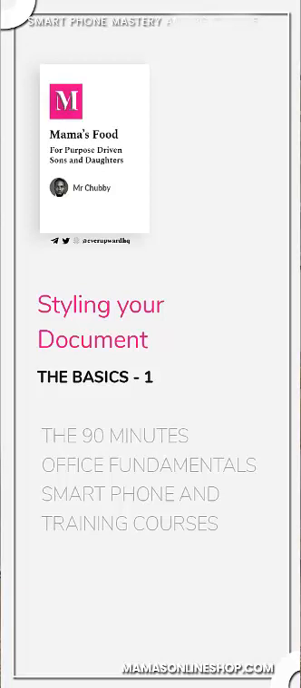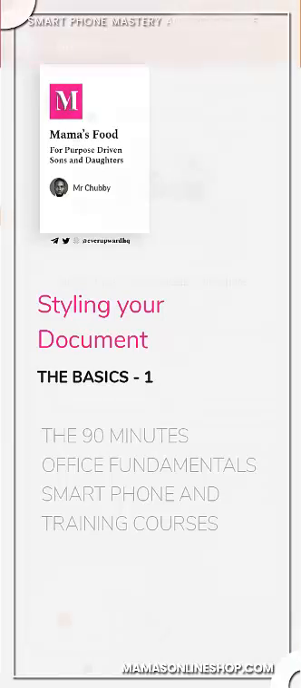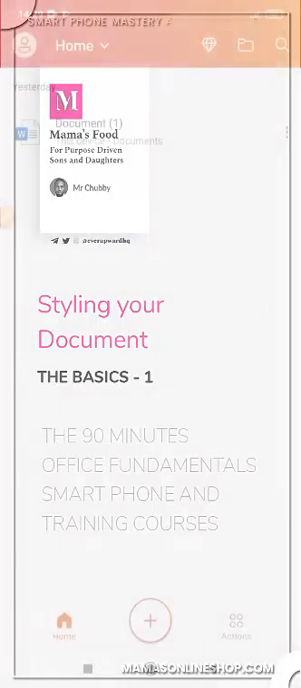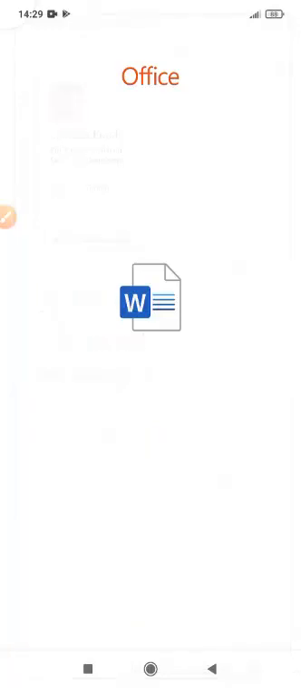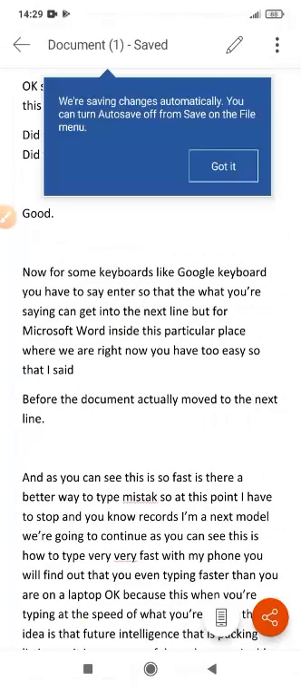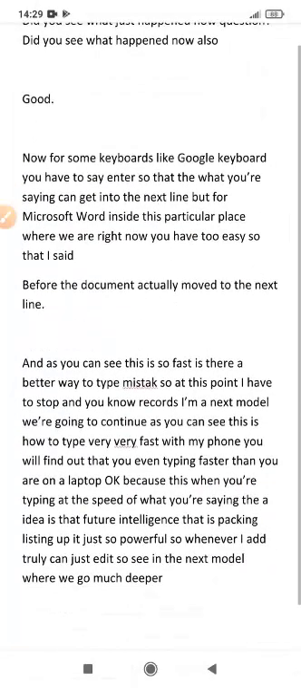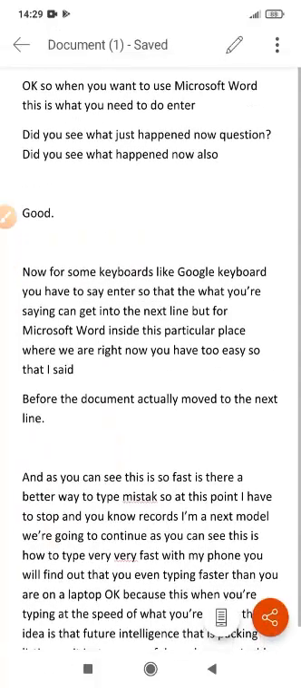Okay, so we are in module 2. I just want to start afresh and continue. So we had this document where I actually dictated. I talked to the phone. So let me check it out now.